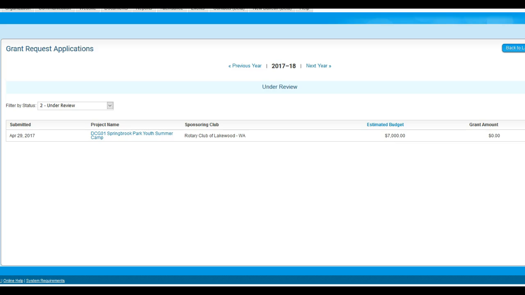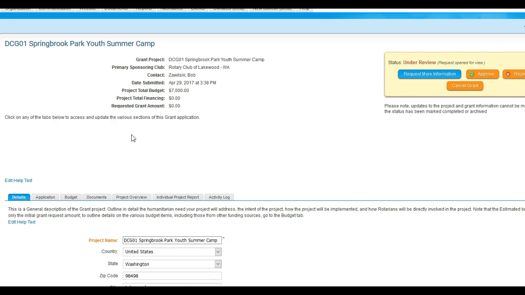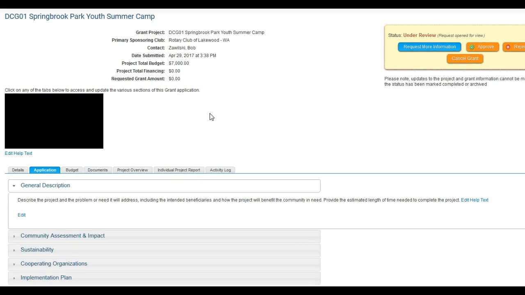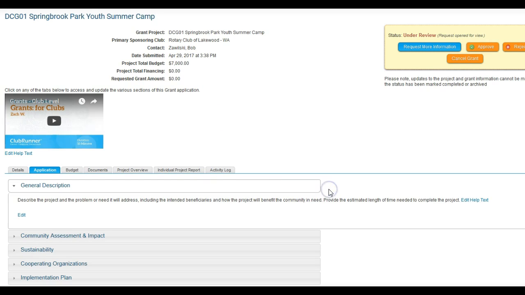Now that we have that, to enter that into the grant application, go to your list of grants, click on your grant. When it opens, you'll see the details that we had initially put in. That's under the Details tab. We're going to be working today with the Application tab and the Budget tab. If you open the Application tab, you'll see that the areas are the same as on the Word template.